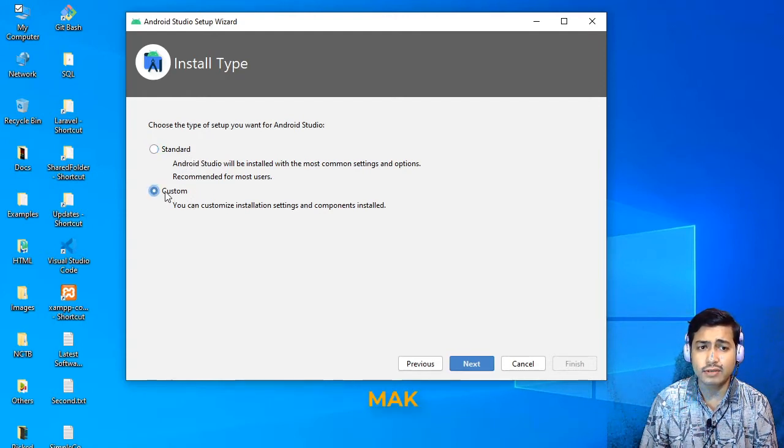In my case, I'm using the custom option because I'm not going to install the files in the system drive. I want to change the installation folder. That's why I'm using the custom one. You can customize installation settings and components installed. Yes, we want to customize installation settings.